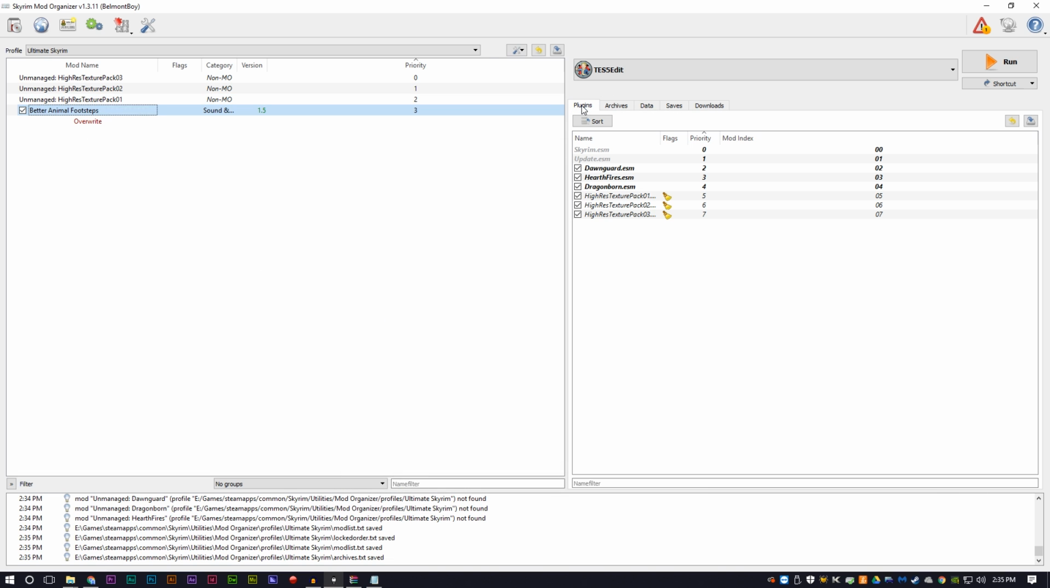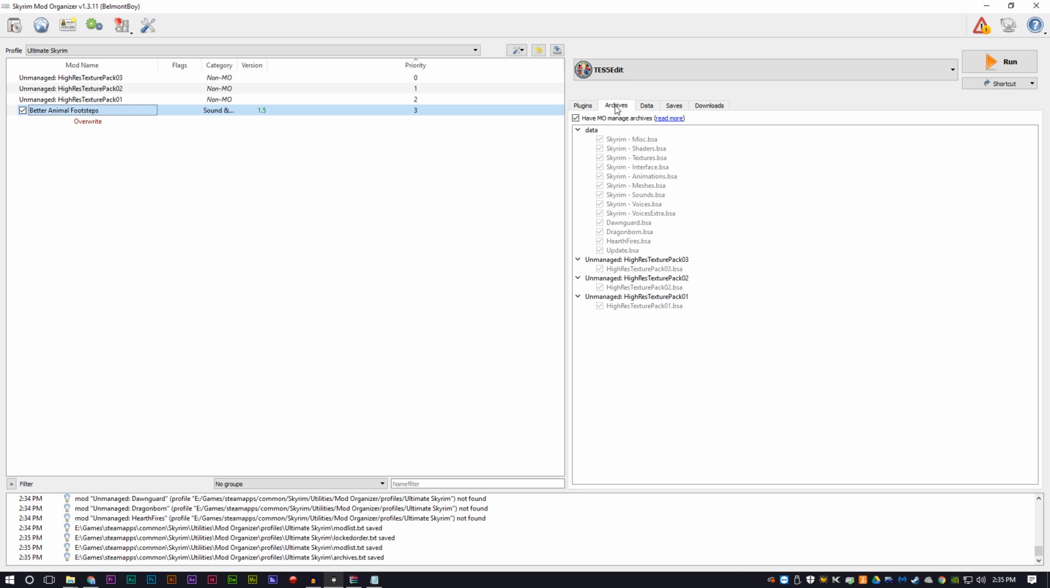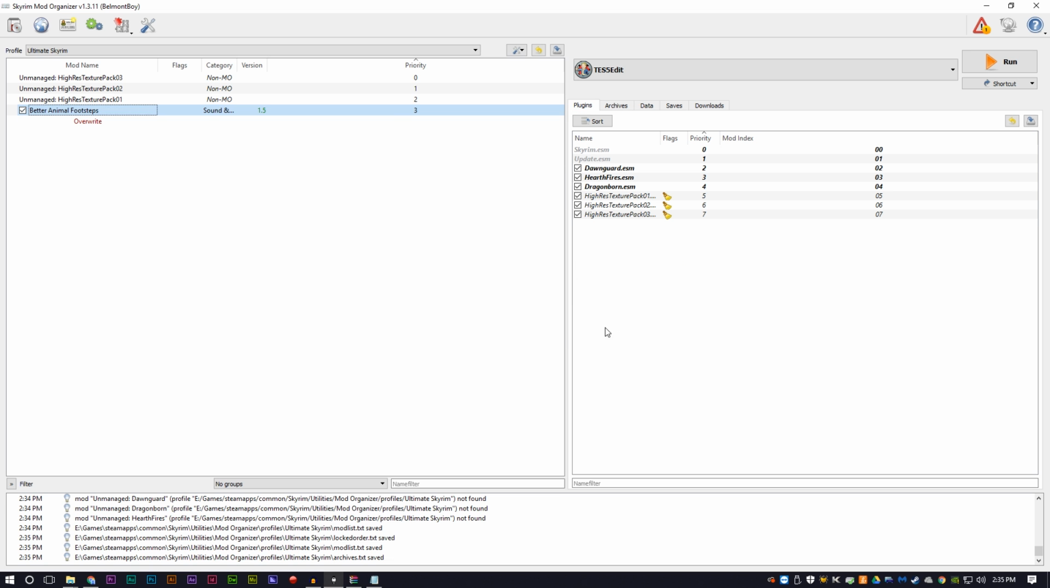The last thing that I want to show you guys is the Archives tab. Right here, the Archives, this is for handling BSAs. You don't need to know what that is. They're basically just archive files. But what you do need to make sure before you start installing your files is that this box is checked: Have MO manage archives. As long as this box is checked, you do not need to revisit this tab. It should be checked by default, but just make sure just in case. And you are good to go.